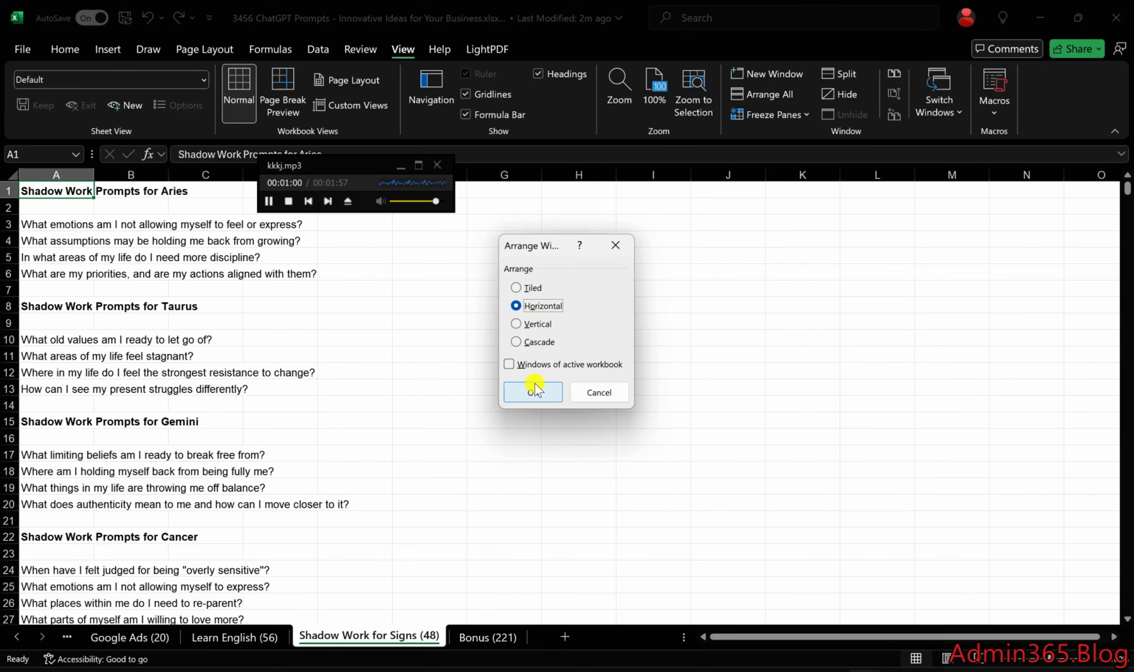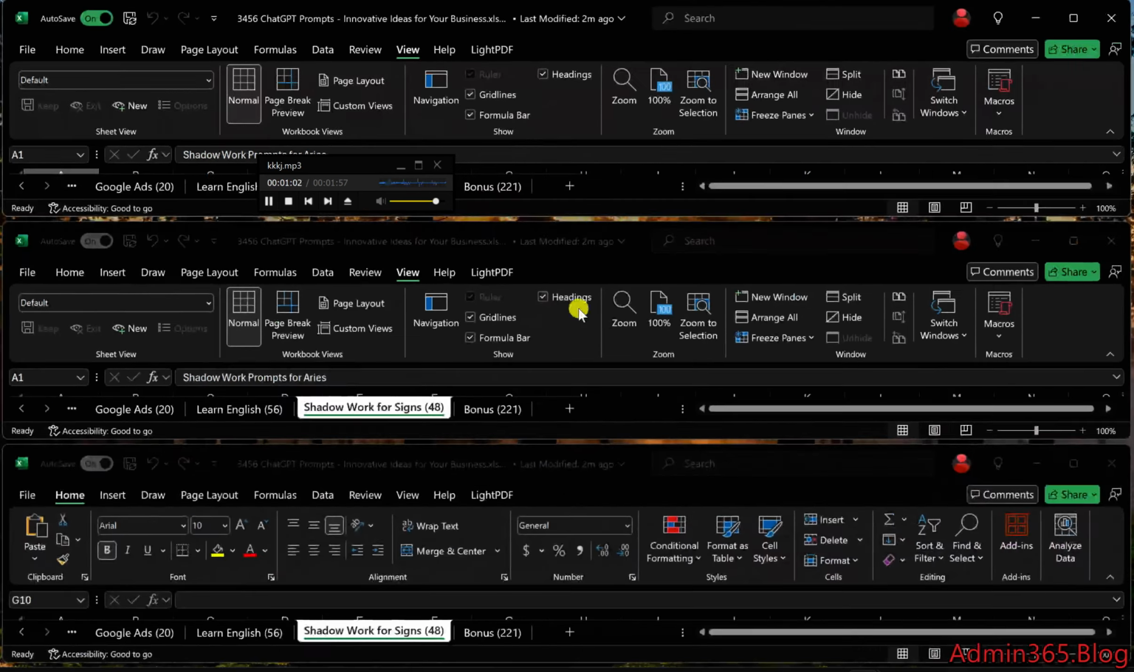Step 3. Enable side-by-side view. View side-by-side, go back to the View tab. Click View side-by-side to enable synchronized viewing of both spreadsheets.